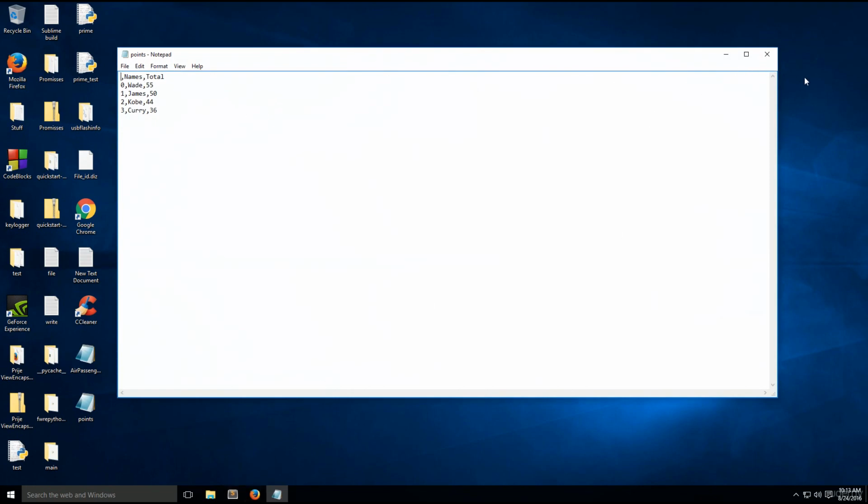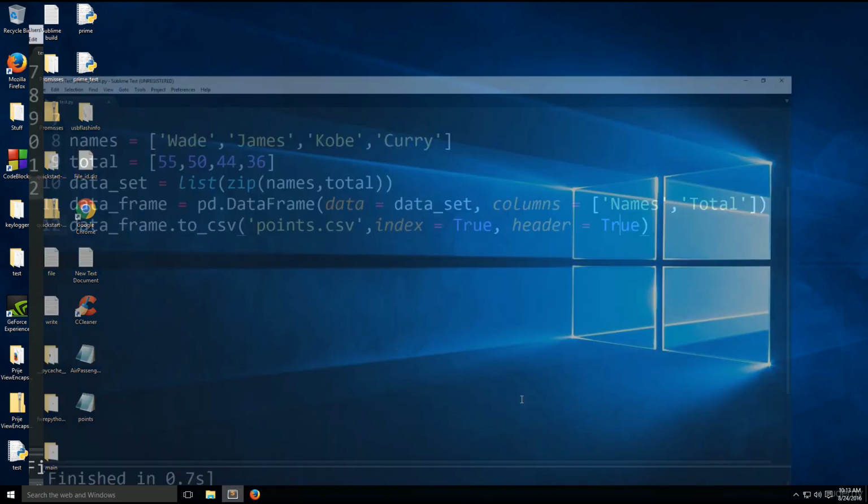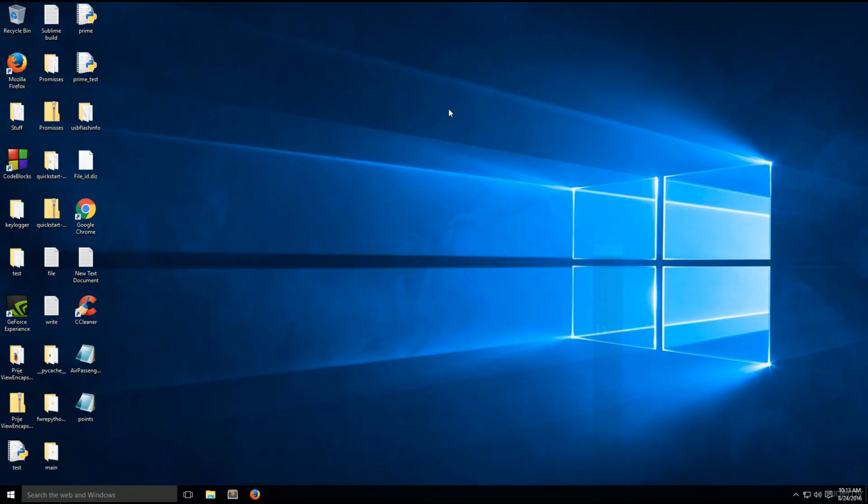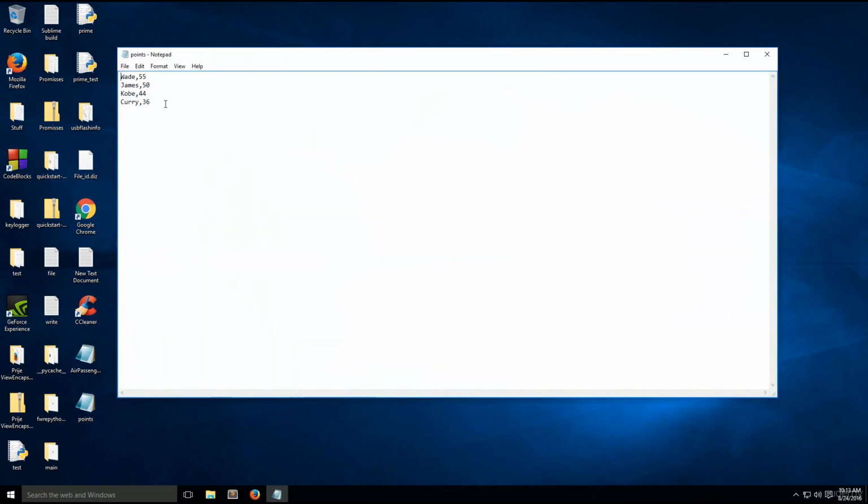Now let's just play around to show you what this looks like. So we're going to say false now. So we're going to say no index and no header. And there you go, it removes them.